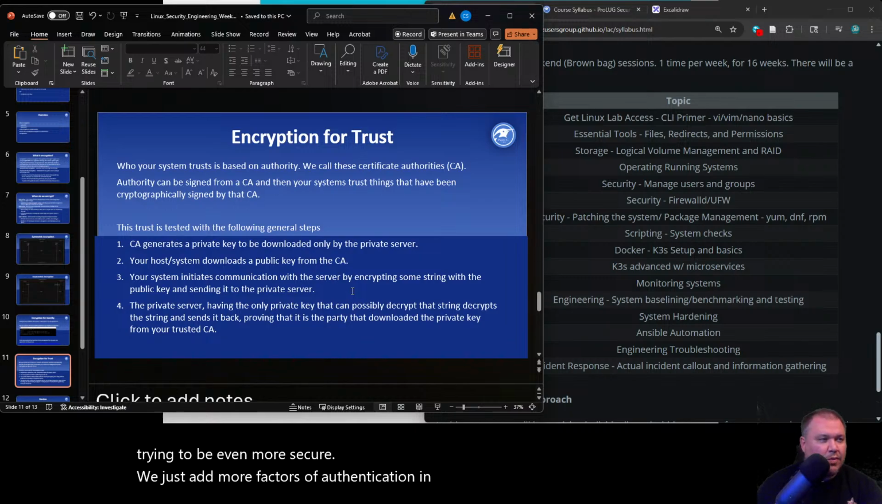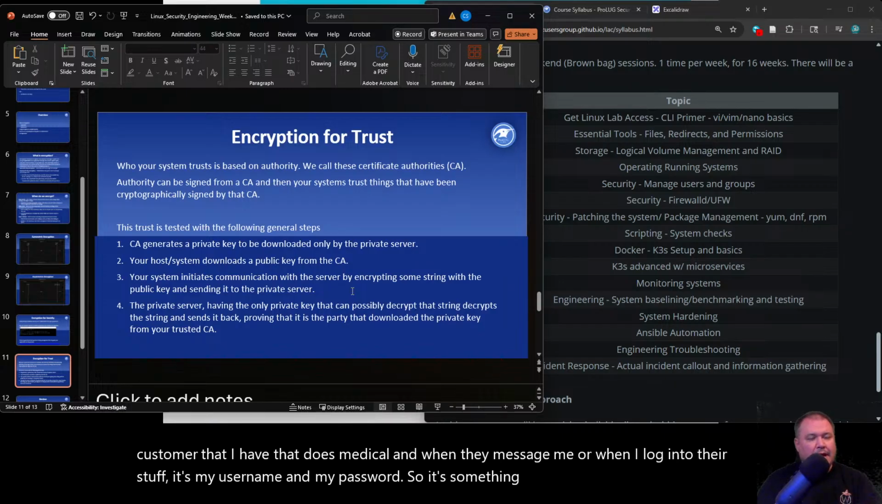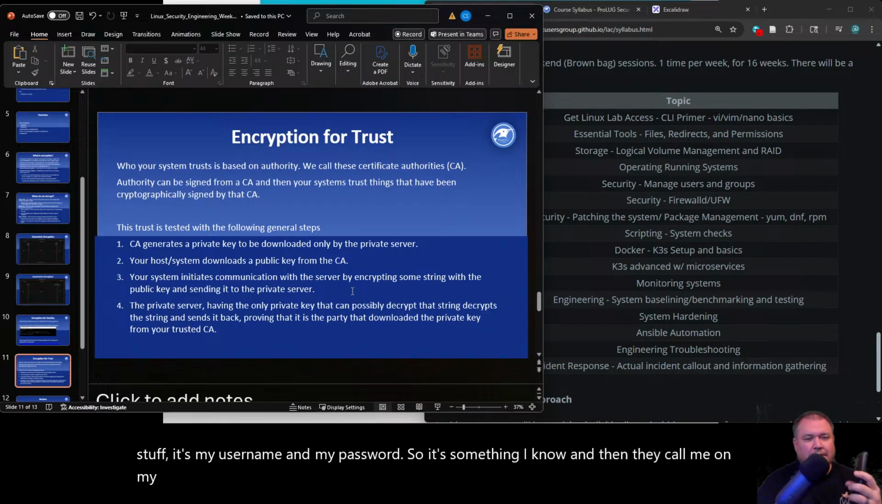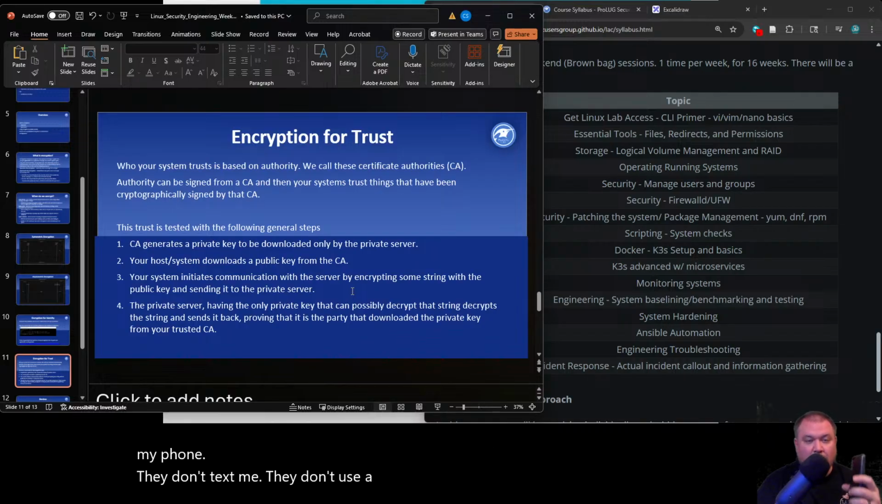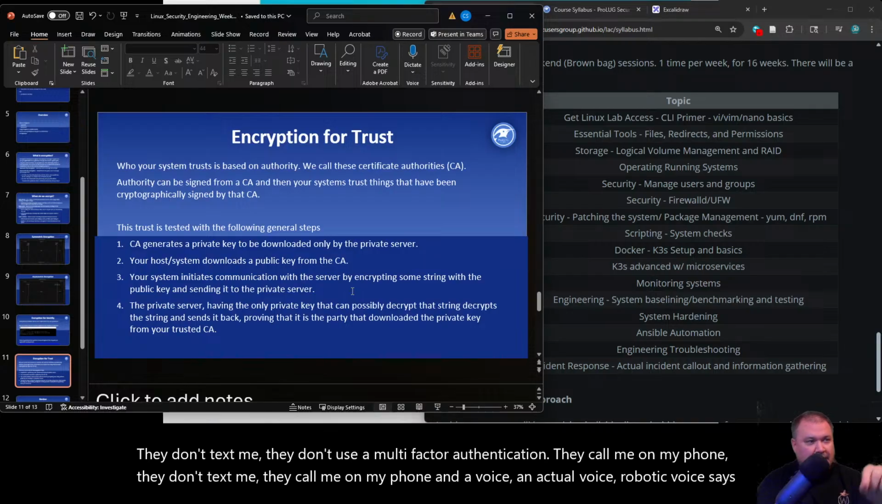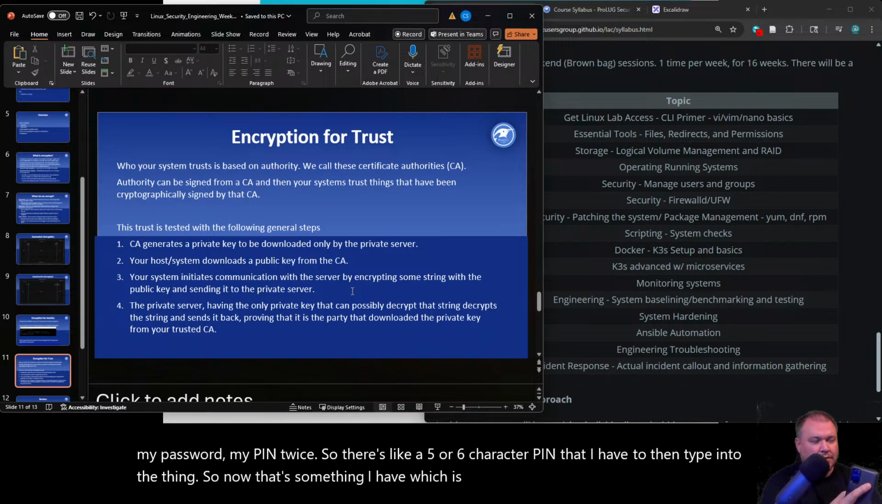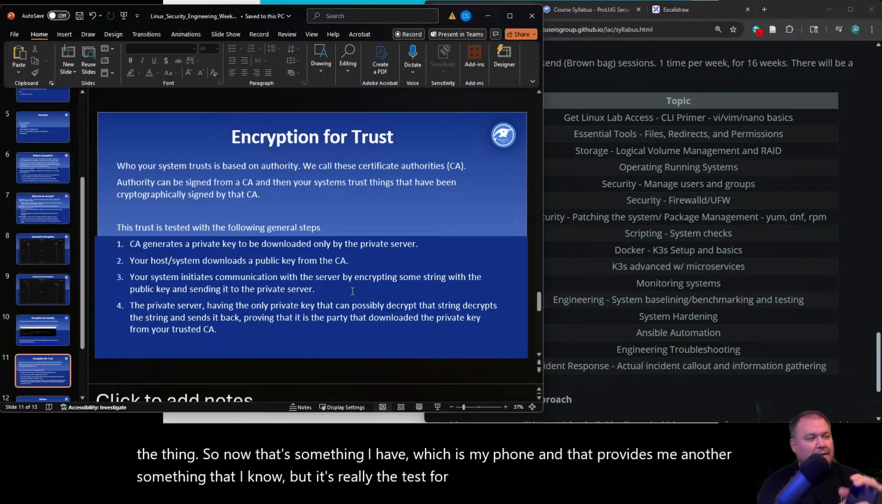In fact, I have one that's kind of wild. There's a customer that I have that does medical, and when I log into their stuff, it's my username and my password, so it's something I know, and then they call me on my phone. They don't text me. They don't use multi-factor authentication. They call me on my phone, and an actual robotic voice says my PIN twice. So there's like a 5 or 6 character PIN that I have to then type in. So now that's something I have, which is my phone, and that provides me another something that I know. But really, the test for authentication is, do I have the device?